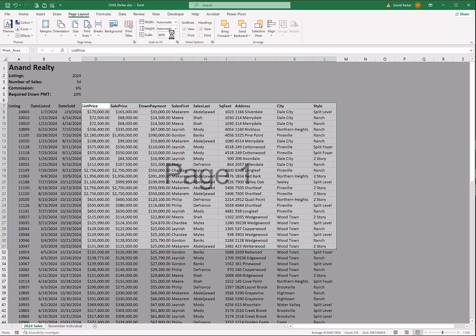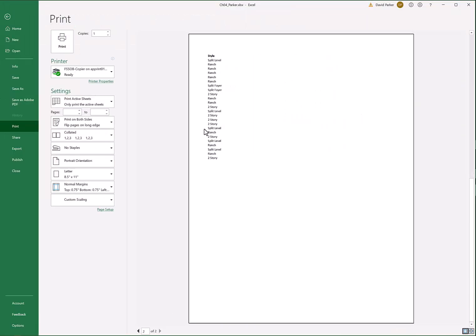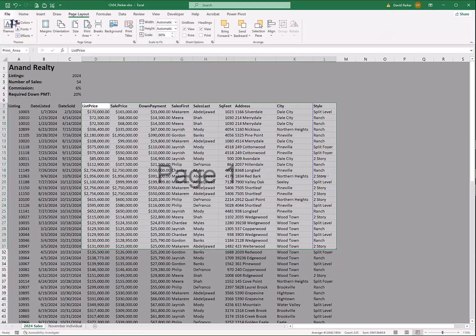Because let's see, go back to here, 80. If I hit Control P, my second page, that doesn't make sense at all. One orphaned column. Again, check your homework before sending it to me. Make sure you don't have any orphaned columns. I'm going to go to print area. I'm going to clear the print area.